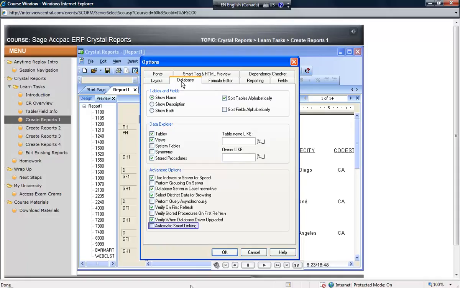However, the Smart Linking field should be turned off. Although this can be very useful when designing some Crystal reports, it can cause confusion with Accpac. Smart Linking automatically links indexed fields together when multiple database tables are selected that contain the same field name. Although that may sound like a great advantage, there are some fields found in database tables that do not need to be linked just because they have the same name.